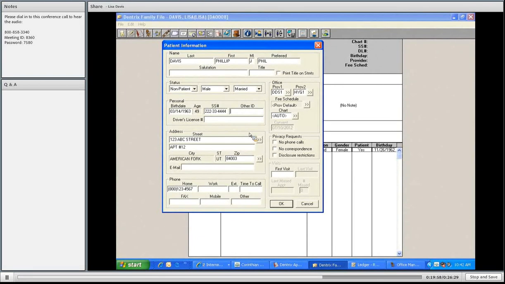And on phone numbers, it just put our home phone number in. Obviously, he may have a different work number that I can fill in. He may have a different cell phone, and so on. We're just going to keep the home number since he's a non-patient and I will not need to be contacting him. It also automatically defaults in the office provider. It still has to be assigned in order for Dentrix to accept it. So it is the same family with the same provider.